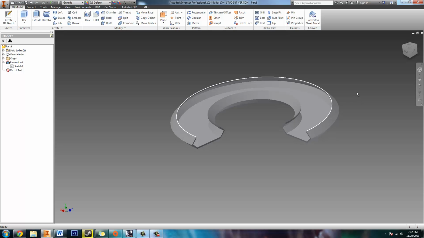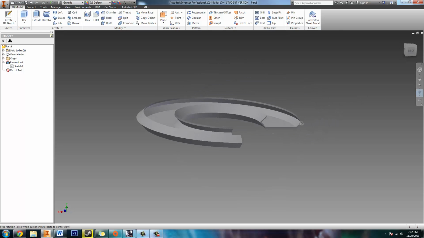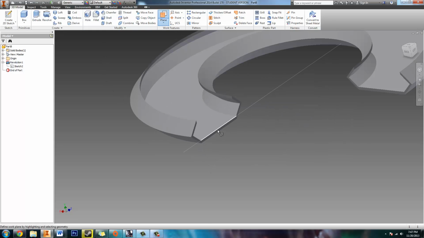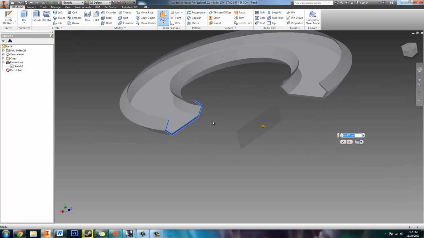Now we need to make the other side of this track. So to do this, we need to create our own plane. Up the top here on the ribbon, there's plane. Select it, and then select this face. Make sure it highlights like this, and click and drag. Now we want to drag this plane double the distance of what we set this revolve axis. So we set it at 40 millimeters. So we need to make this plane 80 millimeters.